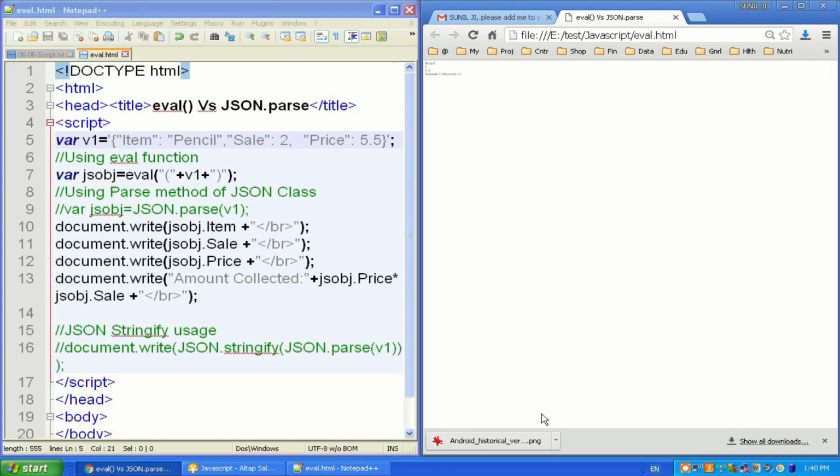Now let me tell you some interesting techniques using the eval function of JavaScript or the JSON.parse technique. So let us see both of them one by one. Say here is a code where I will be able to show you both the things.